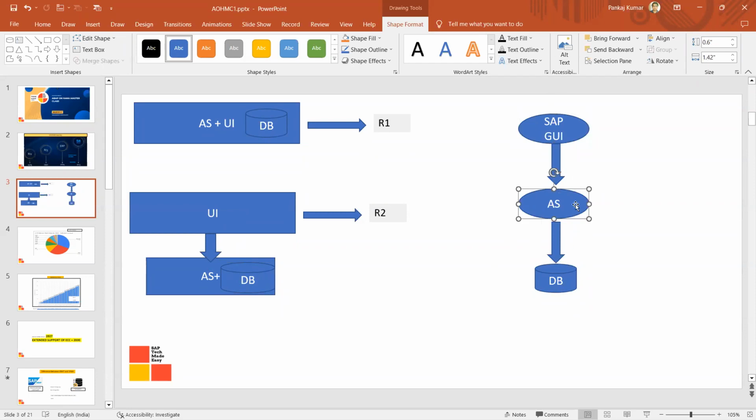So it's easy to remove, or let's suppose if you want to enhance or upgrade this application server, you don't have to bother much about this database server, right? If you want to replace this DB, you don't have to bother much about this application server. It's easy because it's loosely coupled.